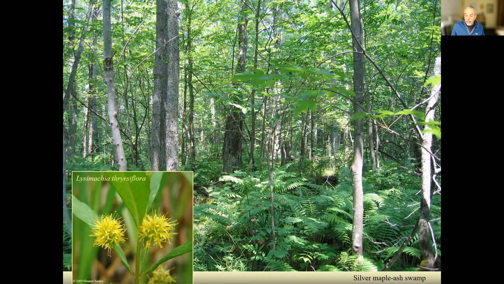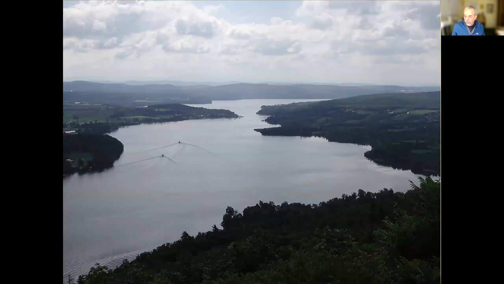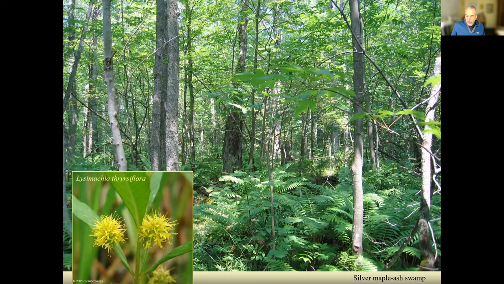Here's a typical wetland, a silver maple ash swamp, very dense, with some tufted loosestrife there to the left. Again, like the beech forest, the ash swamps will be changing because of emerald ash borer. So a lot of these ash will be taken out, and we'll see what these turn into.